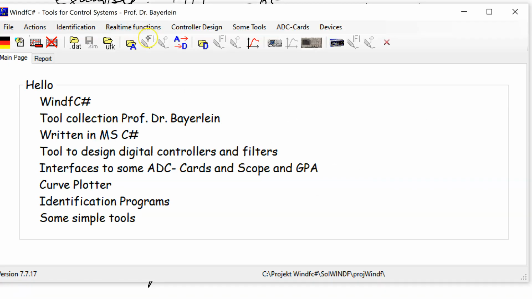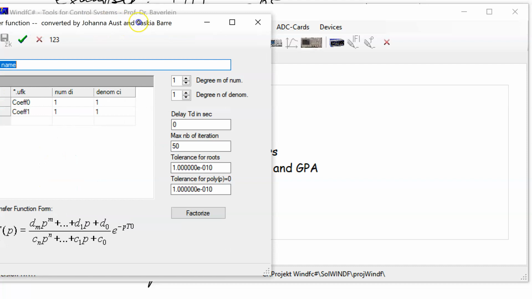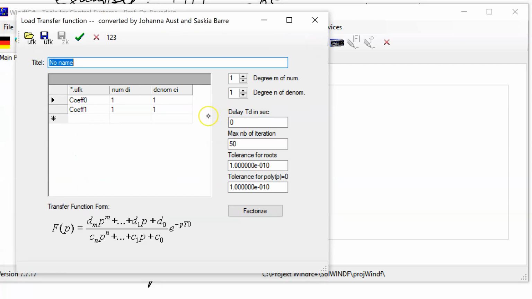If I open it, first I want to type in the analog filter. You have two possibilities. One possibility is this button, the UFK button. In the UFK button you can type in a polynomial function with p. Here the coefficients are called C and D. Delay time is also allowed, so you can just type in the coefficients of the numerator and denominator starting with 0. 0 is the coefficient without a p.